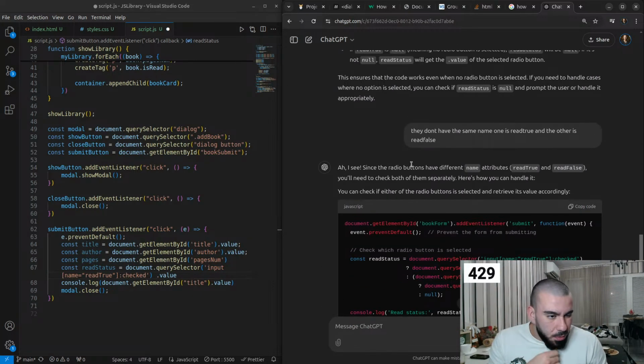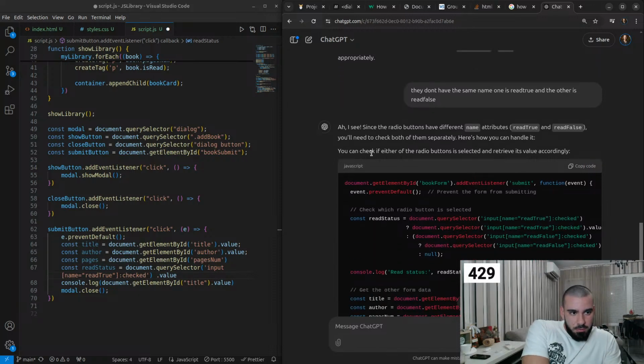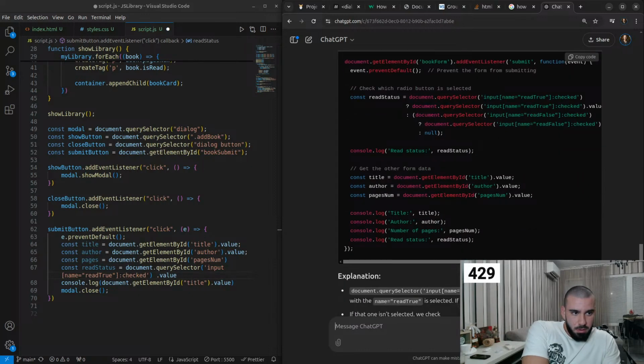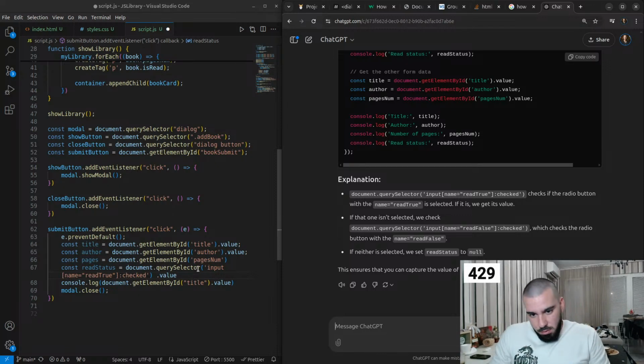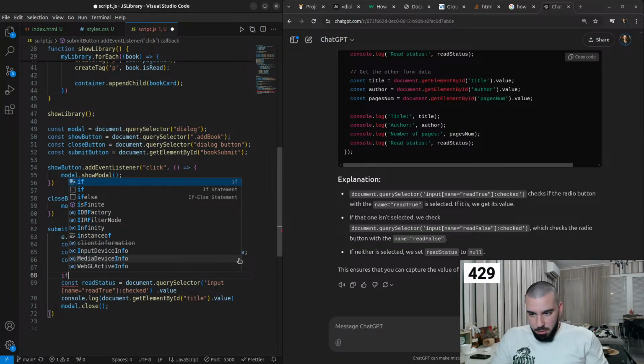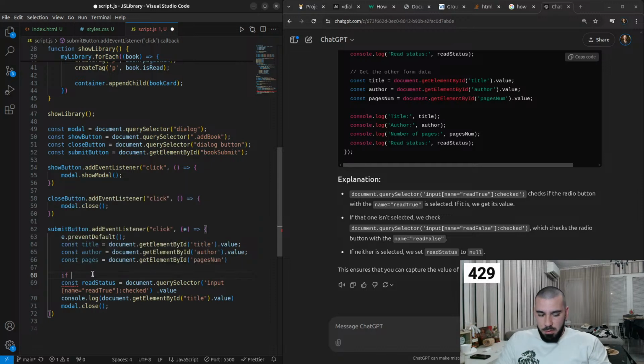I see, since the radio buttons have different name attributes, read true and read false, you need to check both of them separately. Here's how you can handle it. You can check if either of the radio buttons is selected and retrieve its value accordingly. If neither is selected, we set read status to no. So this is a bit complicated how he wrote it, and I don't want to copy paste it, so I'll come up with my lame solution.